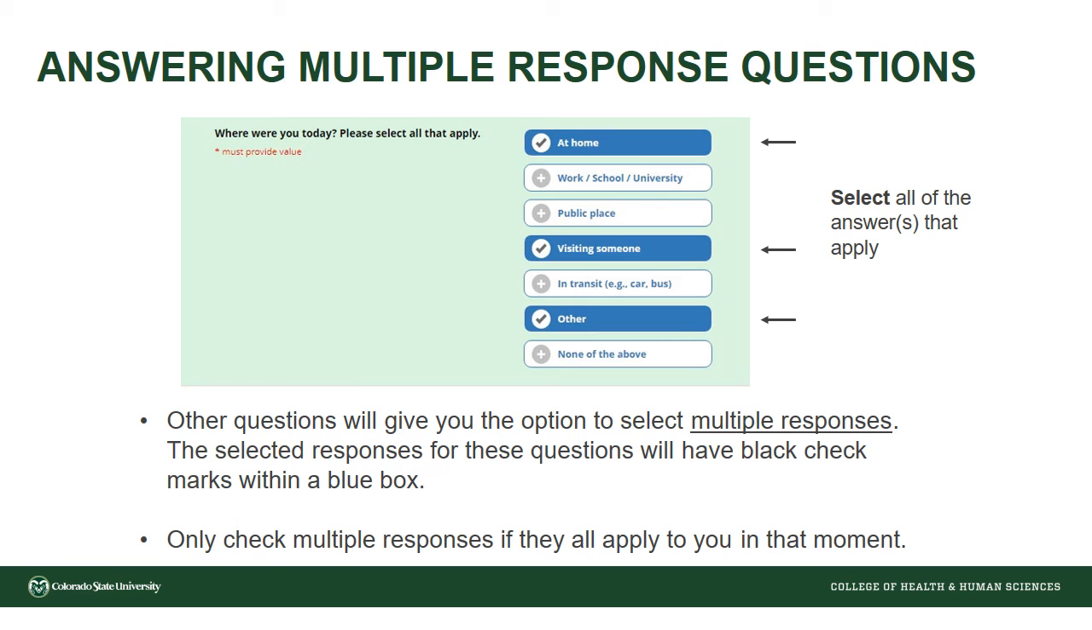Other questions, like the one shown here, will give you the option to select multiple responses. The selected responses for these questions will have black check marks within a blue box. Only check multiple responses if they all apply to you in that moment.